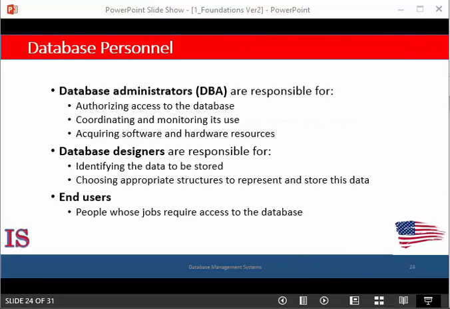Let's talk about database personnel for a little while. In large organizations, many people are involved in the design, use, and maintenance of a large database with hundreds of users. In a database environment, the primary resource is the database itself, and the secondary resource is the database management system and the related software. Administering these resources is the responsibility of the database administrator, the DBA.